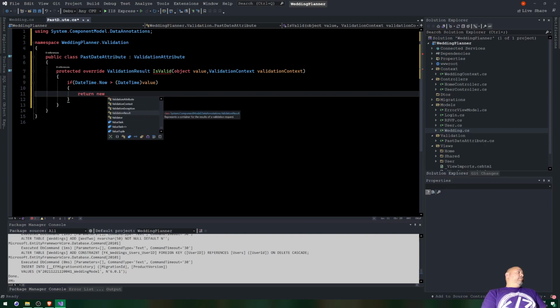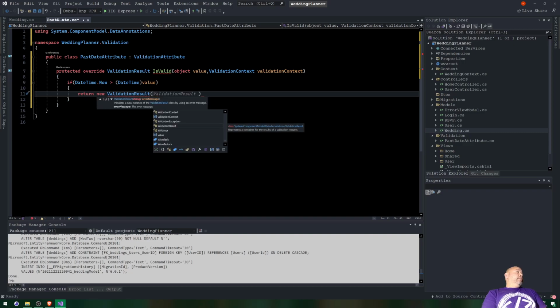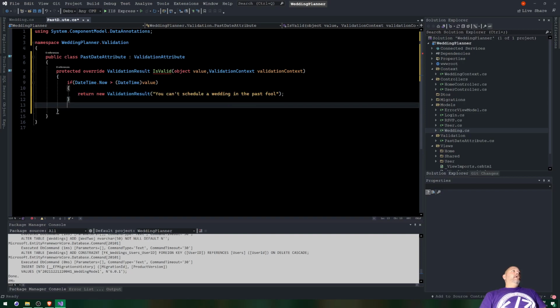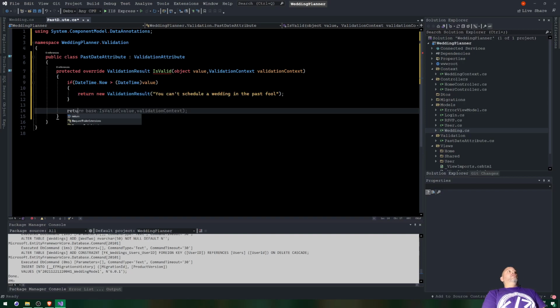And let me just finish this ValidationResult right here. Inside the validation result, you can't schedule a wedding in the past. Now this is great, but you also want to put another return value, and not base. You want to put ValidationResult dot Success if it's proper, if it's good to go.